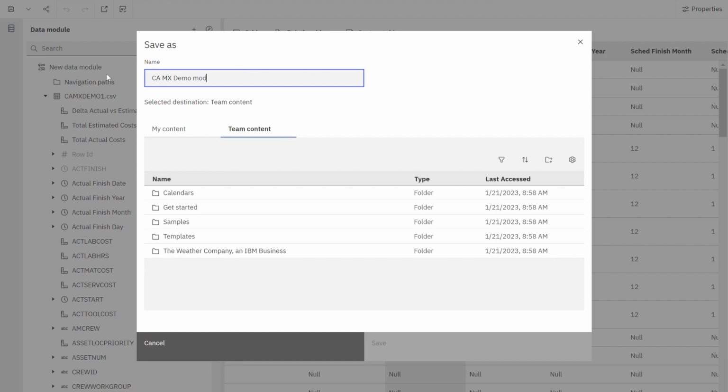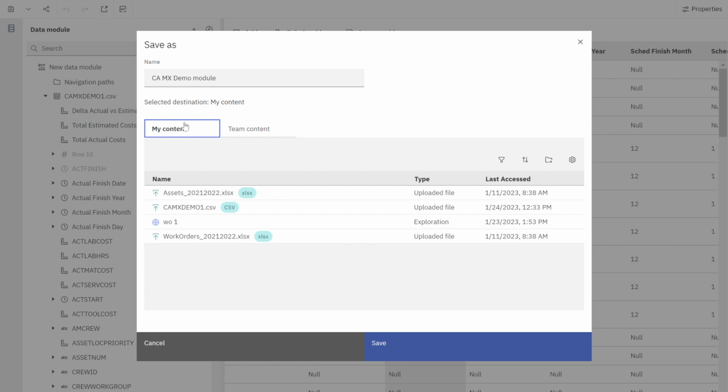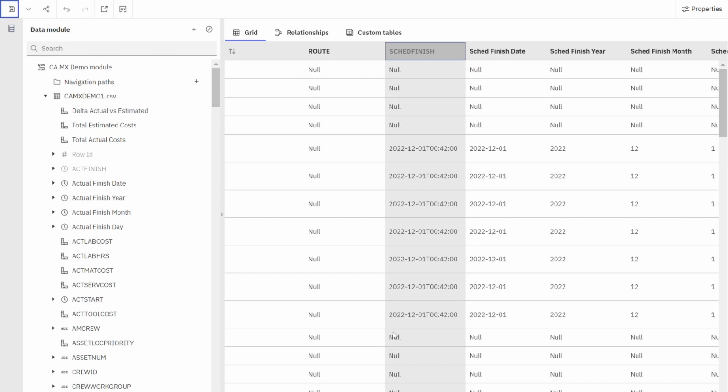module, excuse me. And you'll notice that Cognos has two options for where you can save your content. Team content is public. Think of that as the public access that we have in Maximo. But we're going to save that here, right? We want to just save it on ourselves. We're not ready to share this with anybody. So I'm going to go ahead and save that.